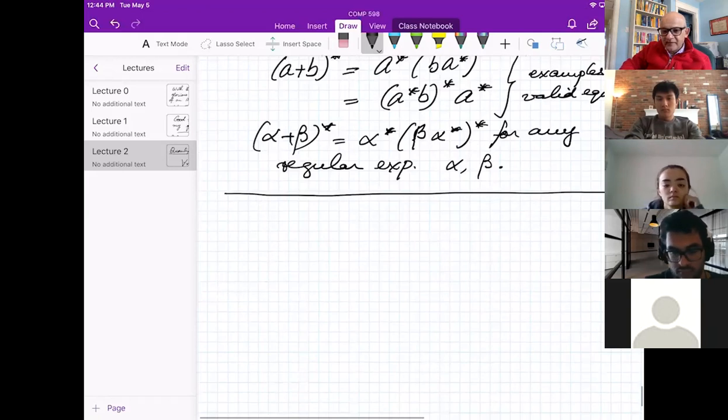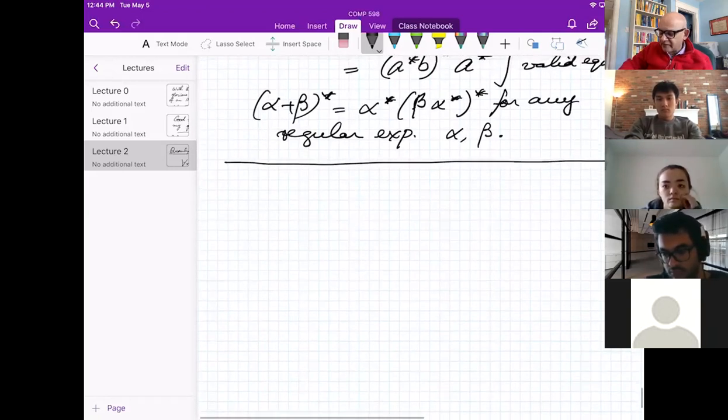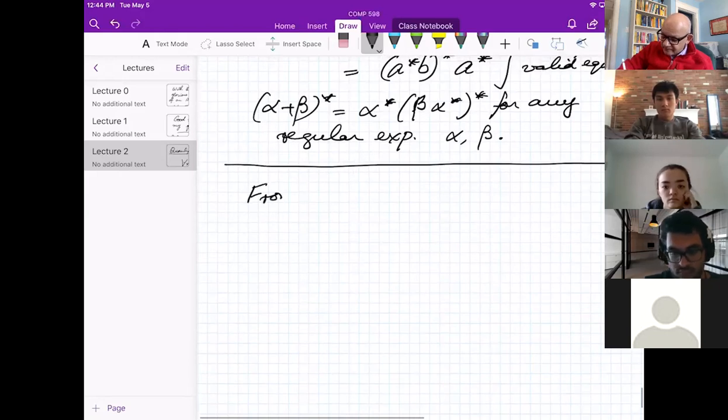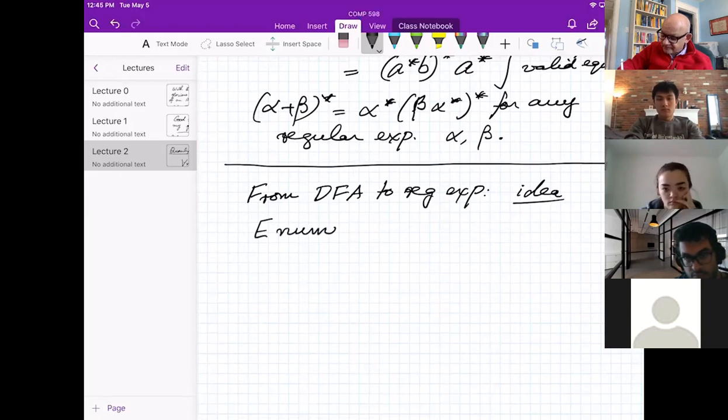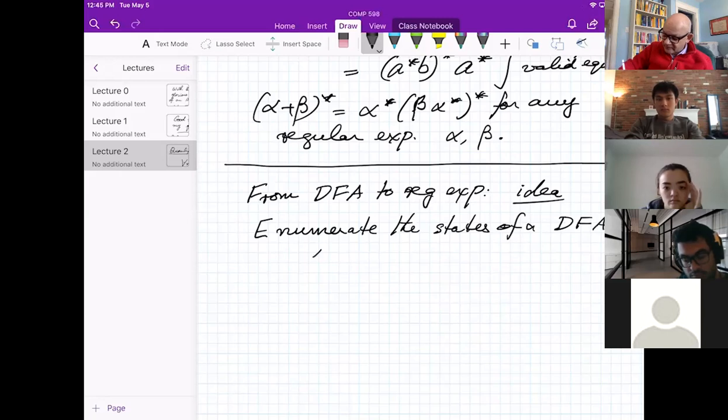So let me come back to this point that I punted on earlier, which is from DFA to regexp. I will again sketch the idea and not spell out details. The first thing you do is enumerate the states of a DFA. So you enumerate them 1, 2, up to K.